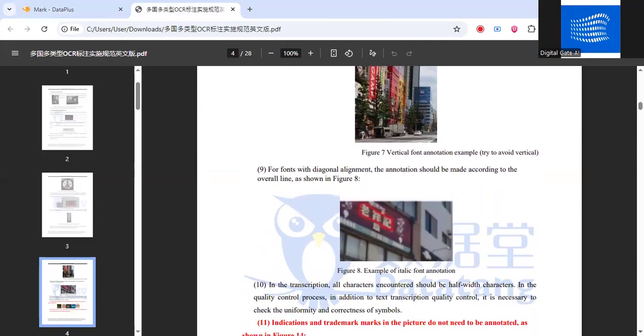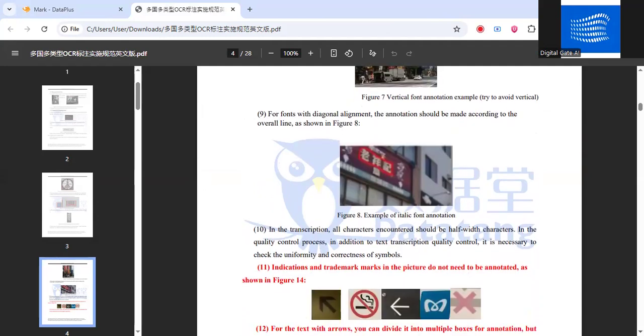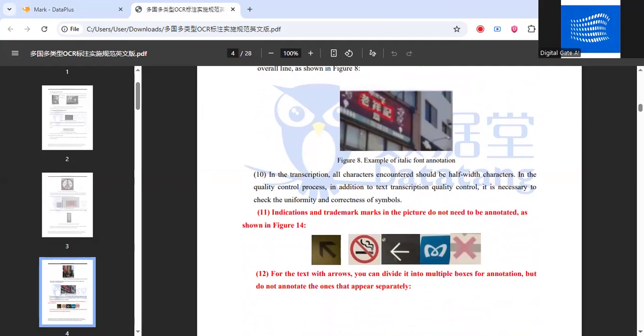Then we have the ninth option for fonts with diagonal alignment. The annotation should be made according to the overall line as shown in the figure. It's the same thing, like the example of the italic font annotation. Then the 10th point: in the transcription, all characters encountered should be transcribed.